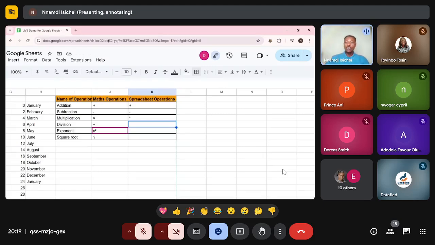For division, we use the forward slash. For exponents, we use the caret symbol, which is shift and 6. Then to take the square root, we use SQRT. So these are the equivalents of these operations that can be performed in spreadsheets. The mathematics operations and the spreadsheet equivalents are all presented here.